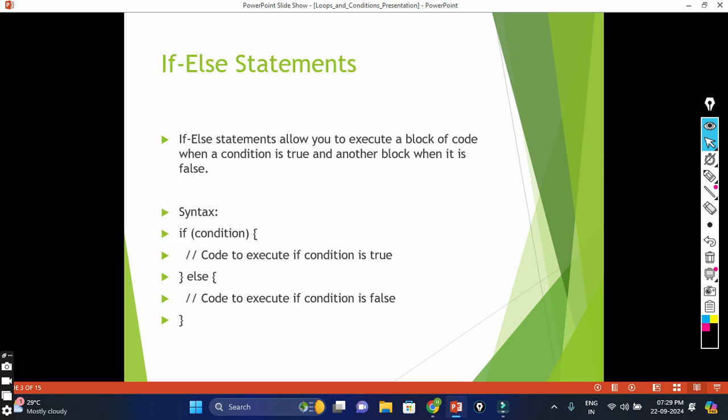Let's start with the if-else statement. An if-else statement allows you to execute a block of code when a condition is true and another block when it is false. Think of it as choosing between two options. If you are at an ice cream shop and you want to buy a chocolate ice cream, you say: if they have chocolate, I will buy it. Else, I will get vanilla. Simple, right? No? Okay.